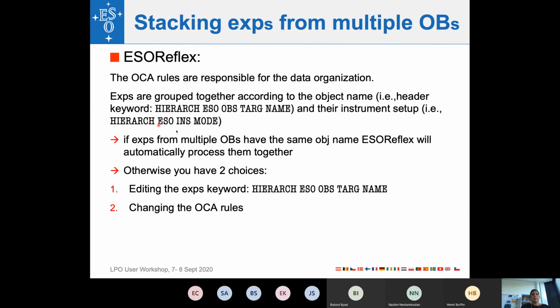Of course, you have to keep this criterion in the OCA rules, but if you don't change the OCA rules, it means that if all your exposures have different object names, so the keyword in the FITS header OBS TARG NAME is different, then Reflex will not process all the exposures together. So you have two options. Either you edit this keyword and you set it to the same name, or you change the OCA rules.